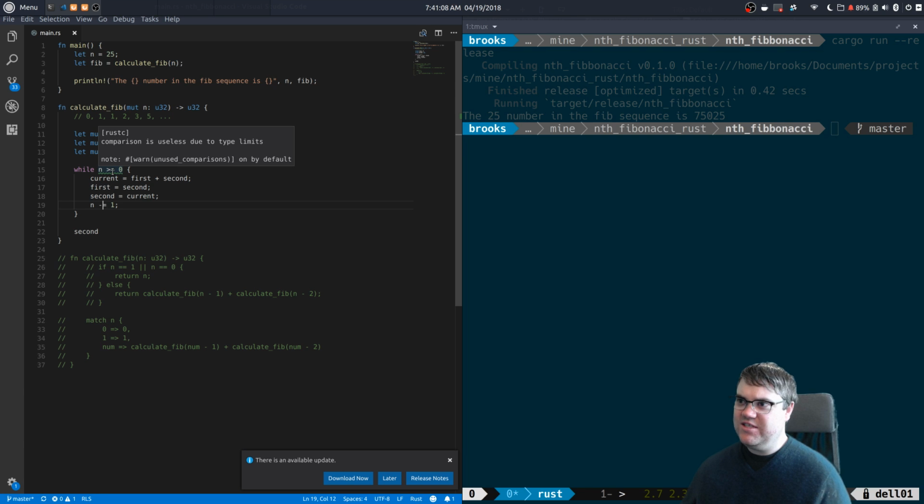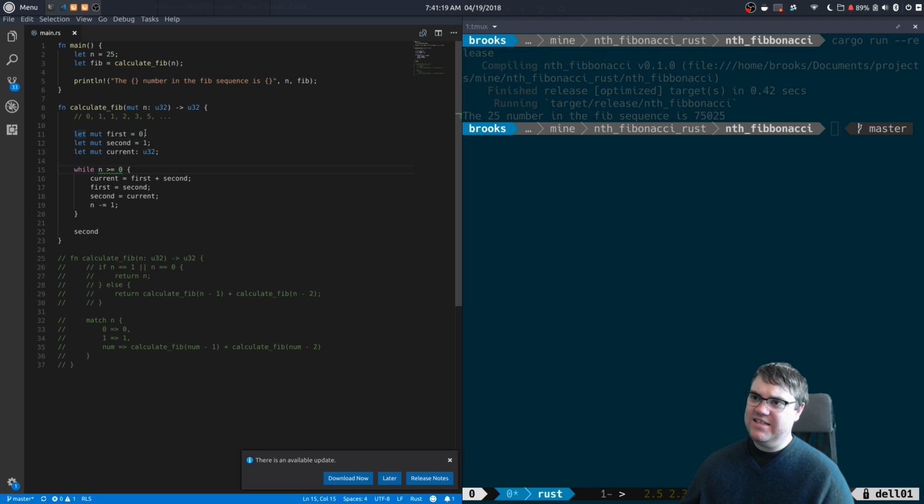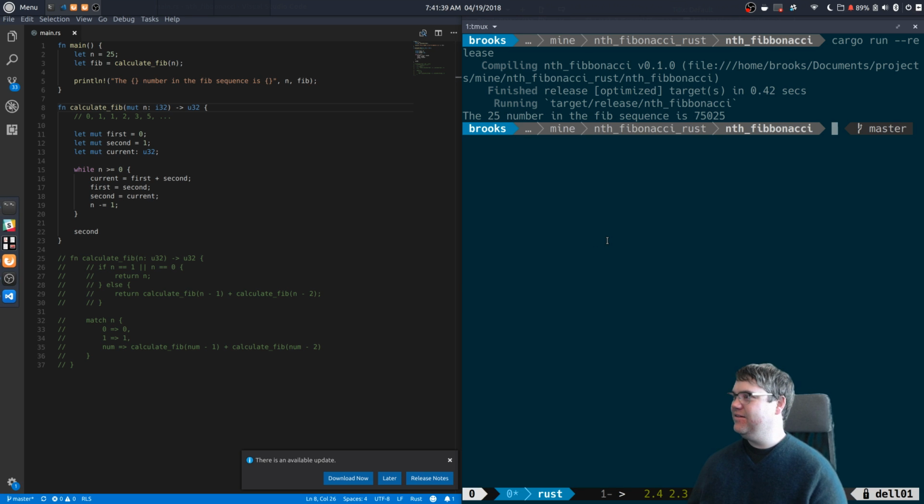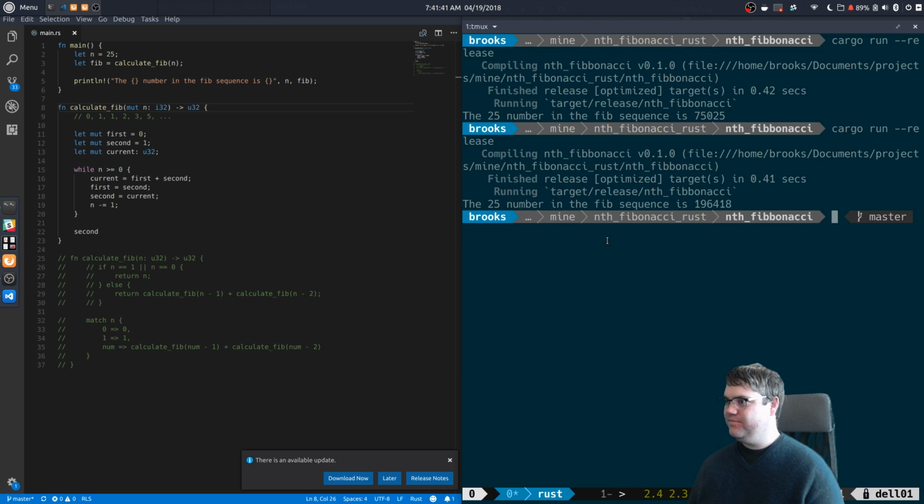Comparison is useless due to type limits. Oh, wait. Can unsigned not be 0? It has to be greater than 0, isn't it? Oh, does that mean I have to sign it? Does that mean it has to be an i? Oh, interesting. You don't need it in this case. Yeah, I don't need it, but it's interesting to play around with. I got a very different number though.